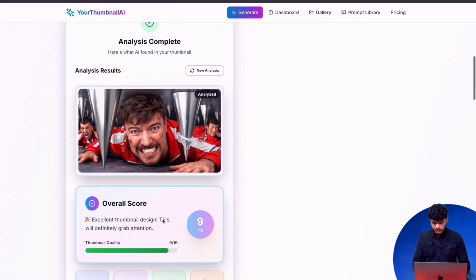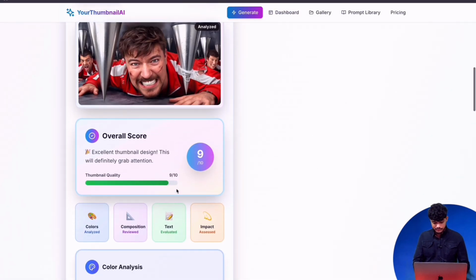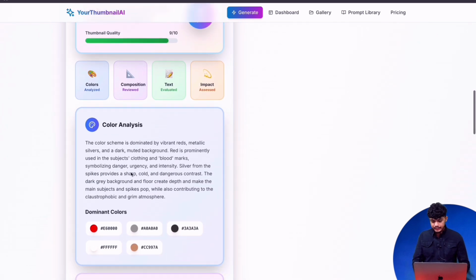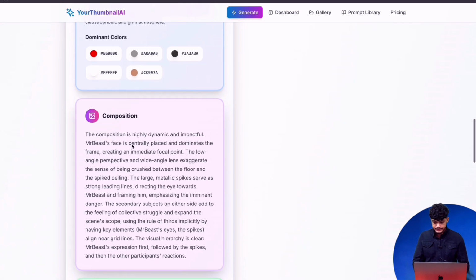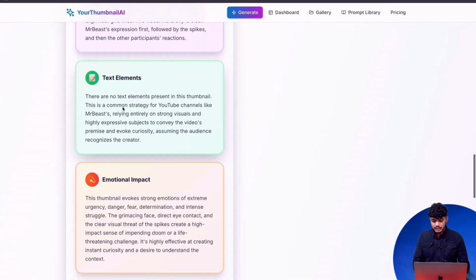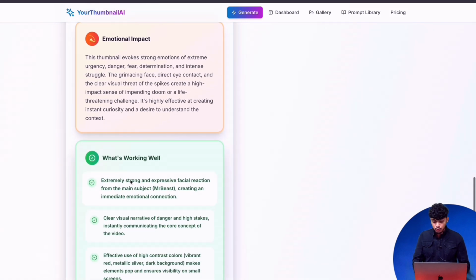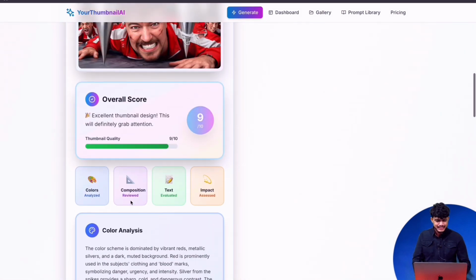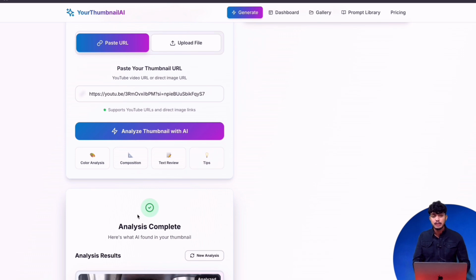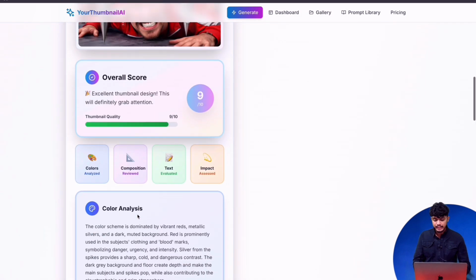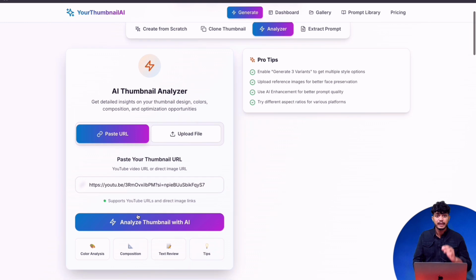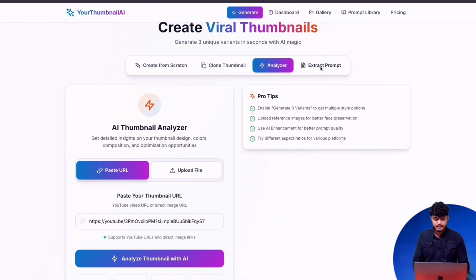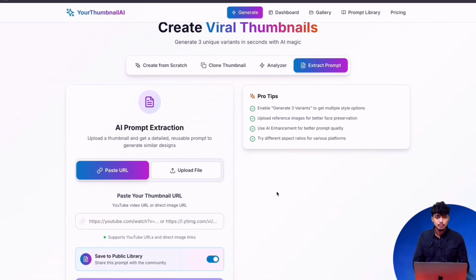So it analyzed that thumbnail of Mr. Beast and gave 9 out of 10, which is excellent thumbnail design. And it also analyzed color analysis, composition, text elements, emotional impact, what's working well there, areas for improvement. You can go through it. Basically it's an analyzer that will analyze your thumbnail, means how it will perform on YouTube. The stuff that it is giving you are the main thing to get high CTR on YouTube. So this is thumbnail analyzer. Another one is extract prompt. Like suppose you saw any thumbnail which is looking very good.